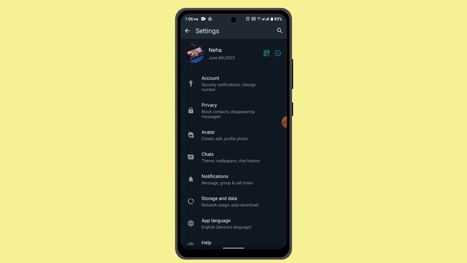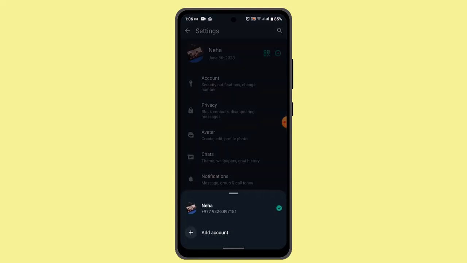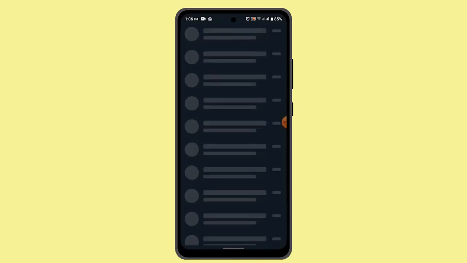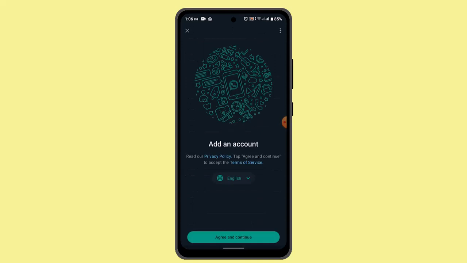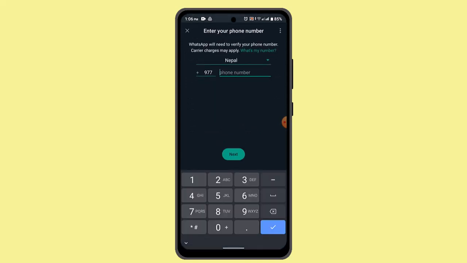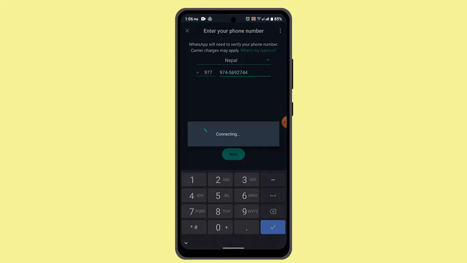After that, you'll be taken to the settings page where you have to click on the arrow icon located in the top right hand side, and from there you'll be able to see a drop down menu. Go ahead and tap on add account. As you click on add account, you can just go ahead and mark the terms and conditions, enter the phone number, and click the next button.